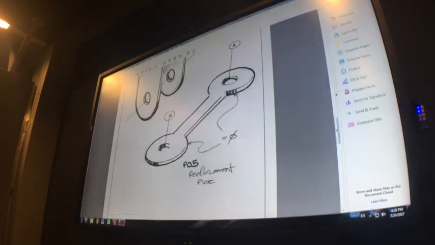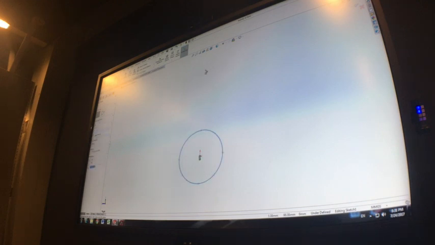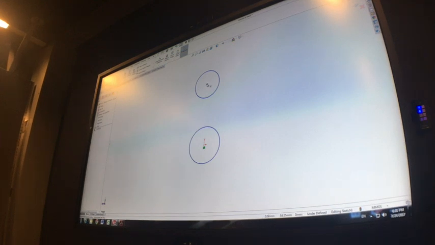So what we're going to do is draw the 2 circles, the 2 outer circles. And first things first, we're actually going to create a construction line that goes up the middle. By making that construction line vertical, that's going to mean that the top circle is always in line with the bottom one.